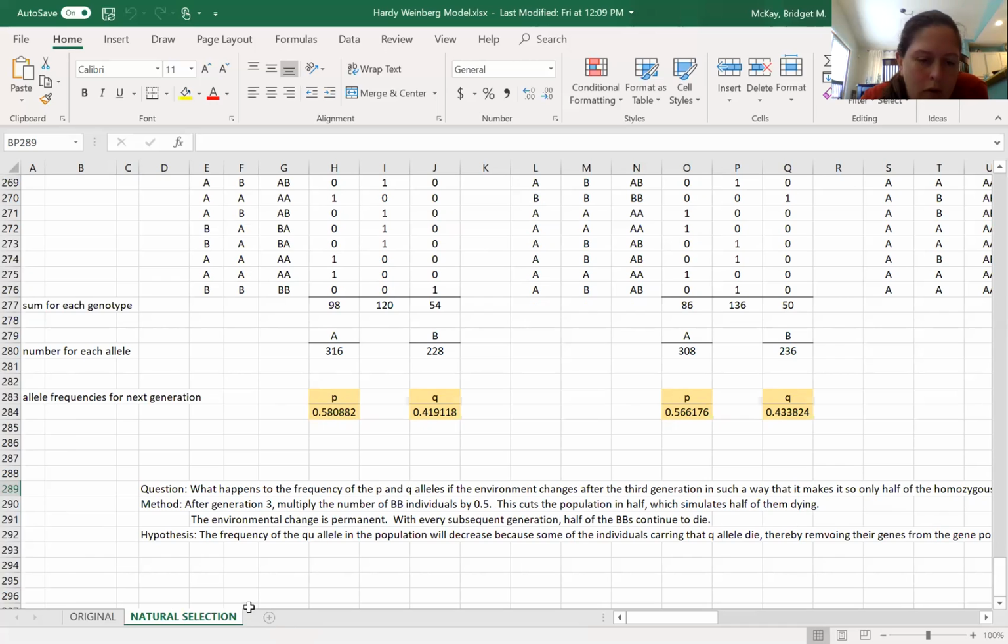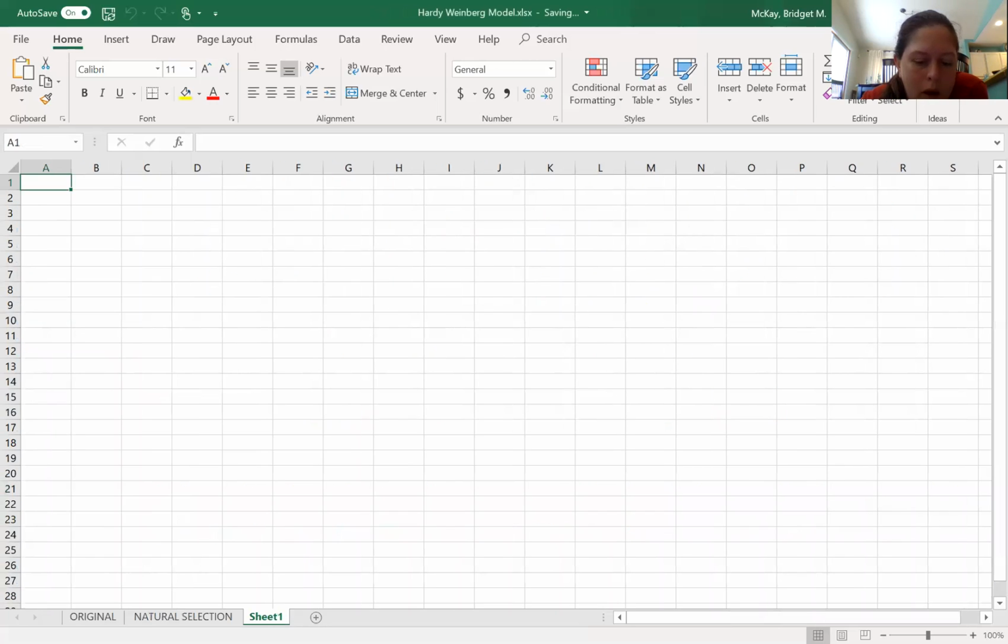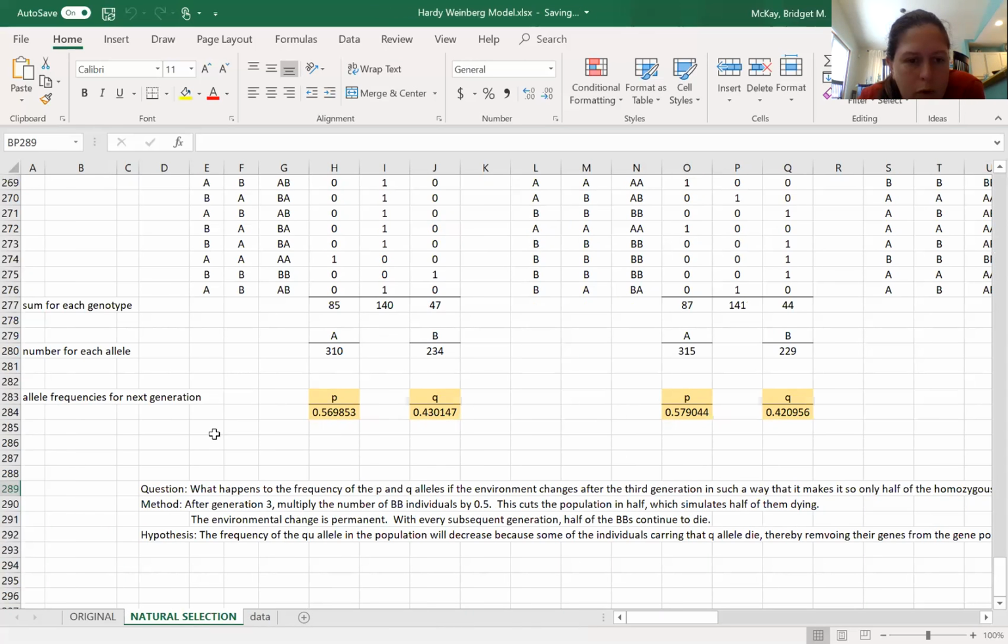I like to do this by opening a new page, a new tab. So I'm going to hit the little plus on the bottom, and I'm going to retitle this data. Okay, and I'm going to go back to my natural selection spreadsheet, and I'm going to take advantage of a special kind of pasting where I can paste only the numbers. And when I paste only the numbers, it divorces them from the formula, and it means that they're not going to change because now they've become just numbers.